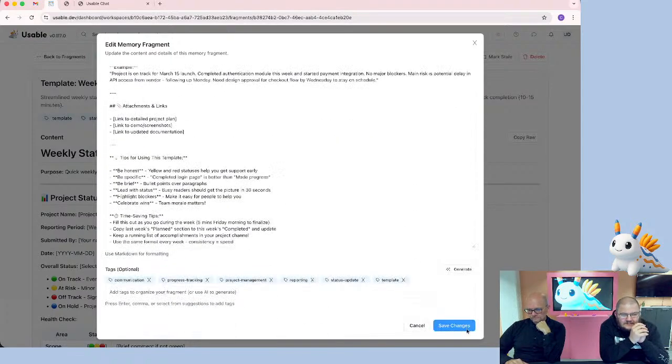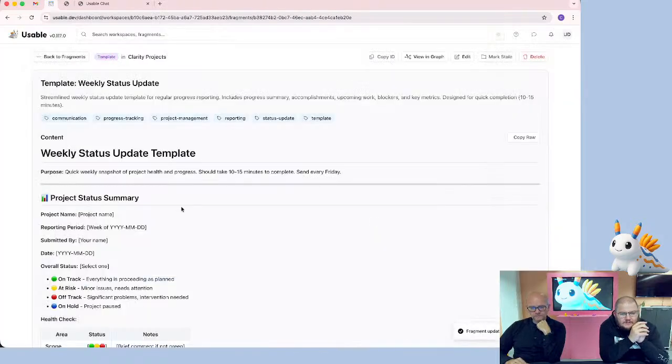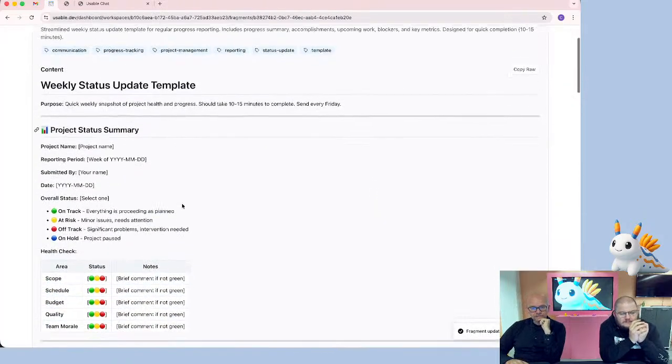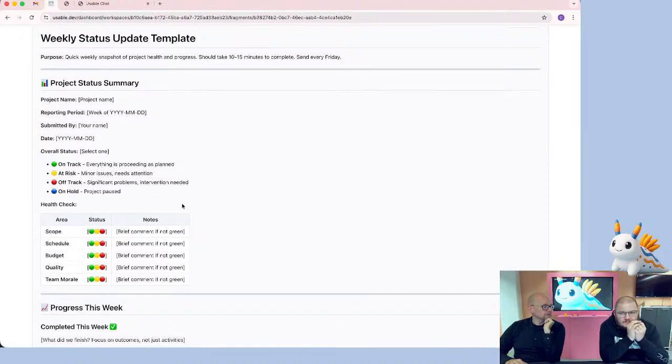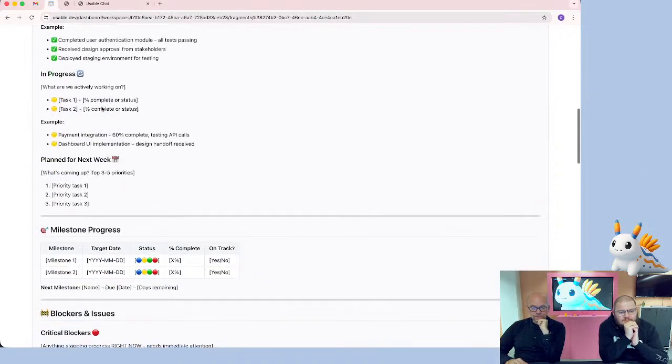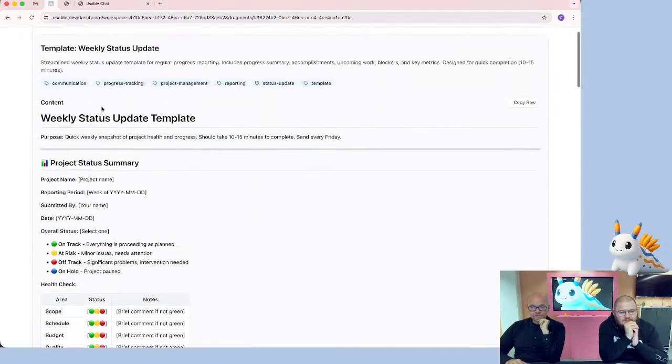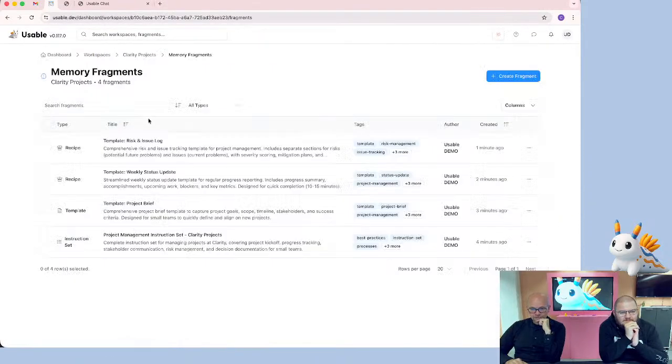And this is the weekly status report one. Status update. So if you look at the weekly status update, this is typical in projects: you have a status summary, how is it going, are we on track or are we off track, and so on. With all the details here. We'll see how we use this in a moment, but let's fix that risk and issue log. That should also be a template.